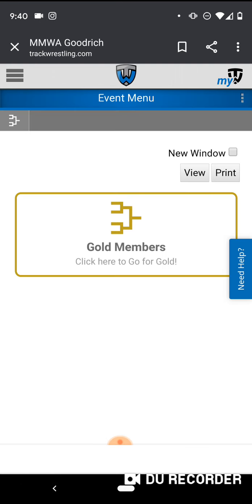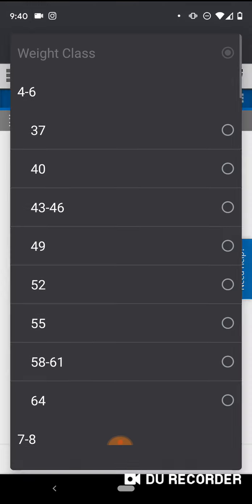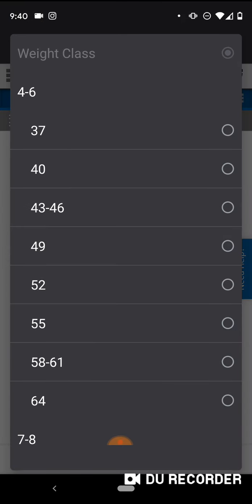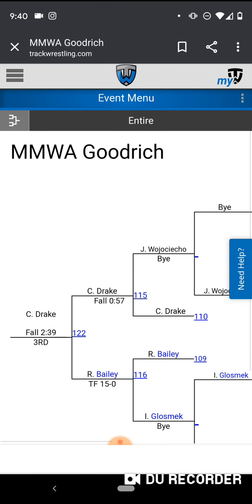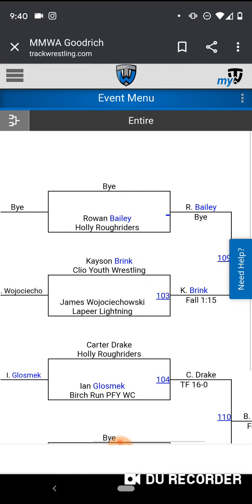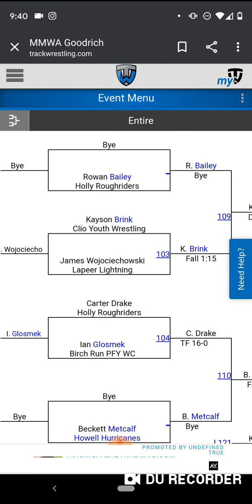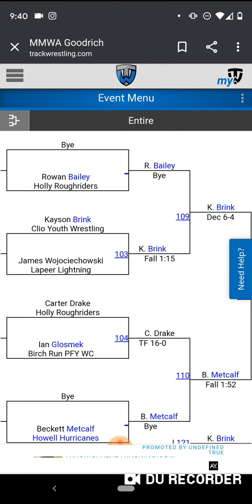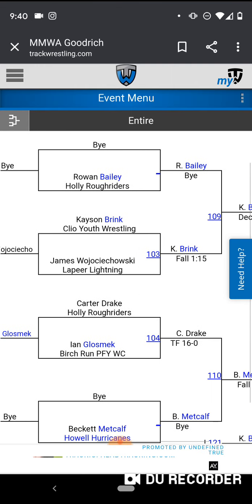And then we'll go back to brackets, and we're going to check on another bracket. So click on weight class, and I believe he was 49. We'll try. So this is Beckett's, my other son's bracket. And you take a look. This is set up as an actual bracket. So right here through the center, these are all the wrestlers. And then on the right side, that is the winning side of the bracket, and on the left side, it's the losing side of the bracket.